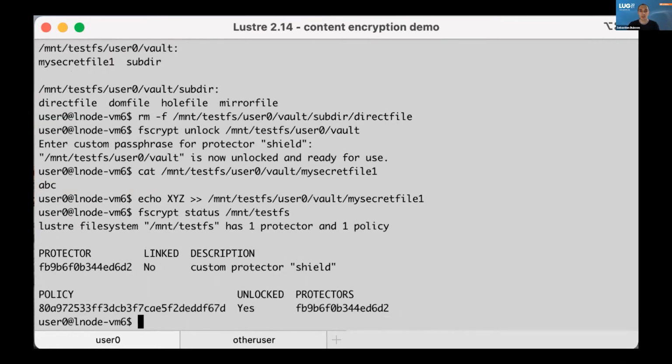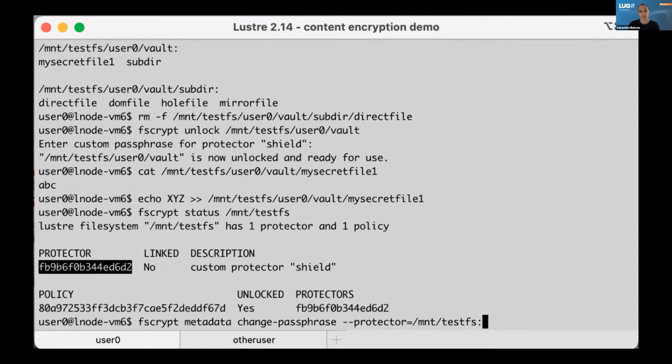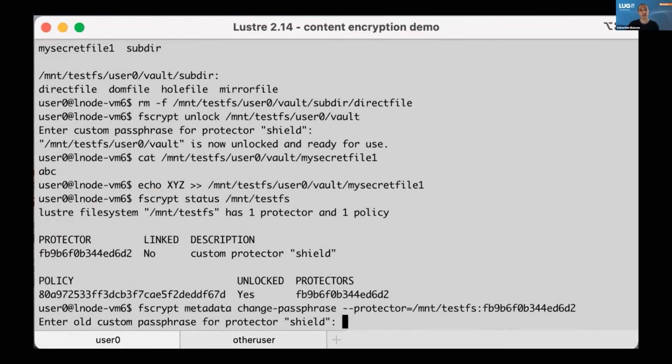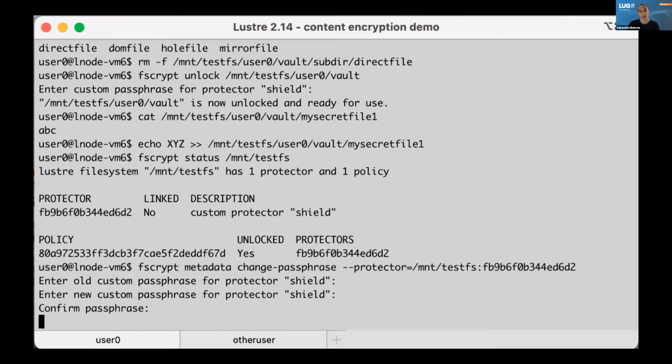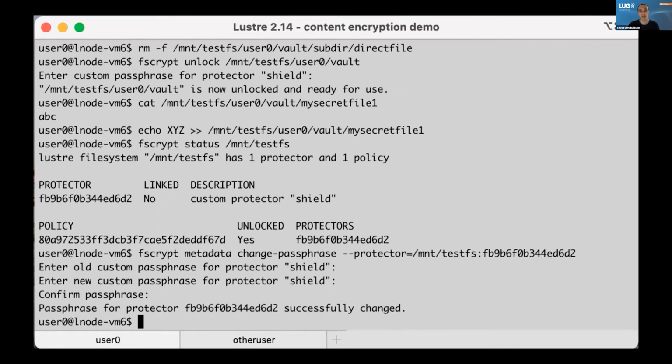And now I want to mention a specific feature of FSCrypt. So FSCrypt provides protectors, and it gives the ability to change your protector characteristics. So for instance, we can change the passphrase, and it will not change the master key that is associated with this protector, which means that it will not trigger a re-encryption of all the files that are protected with this protector. It will only change the passphrase. And as you can see, it's pretty straightforward.